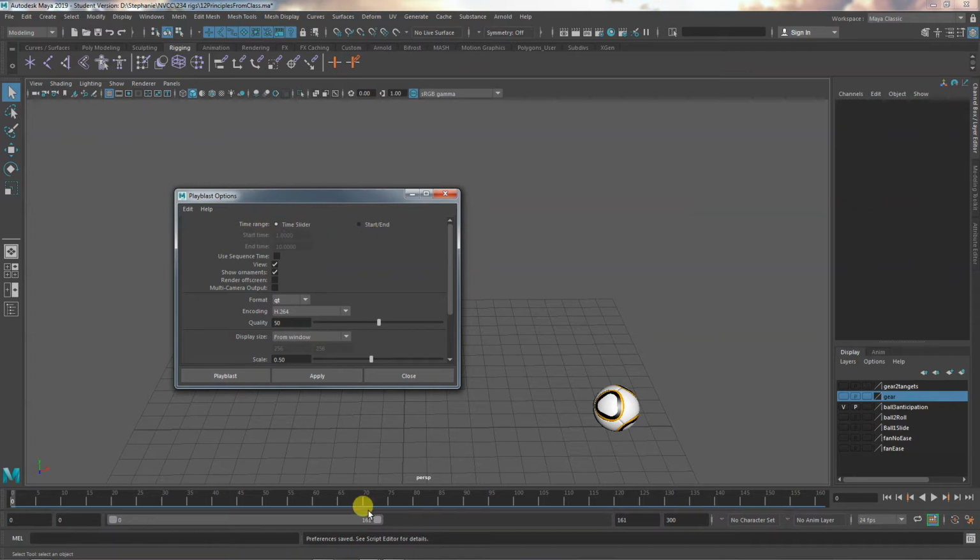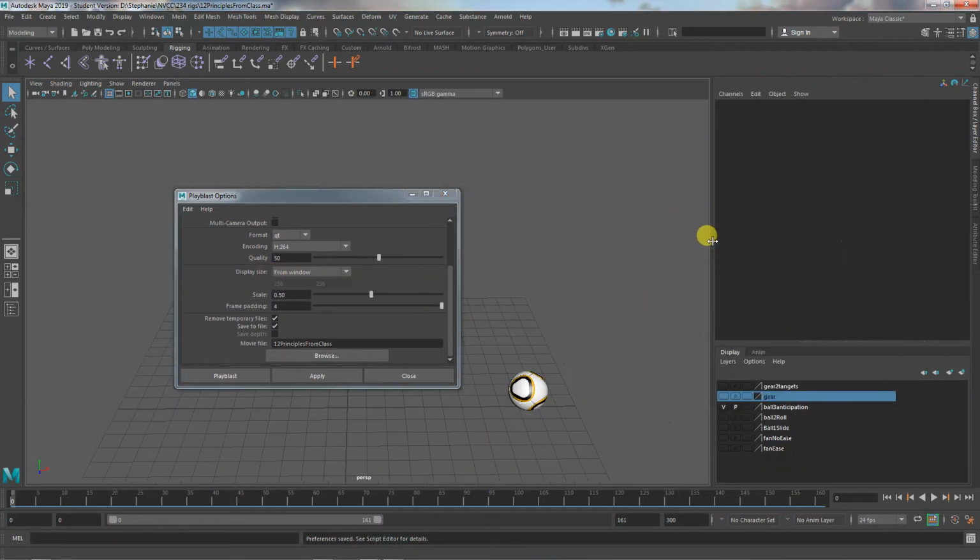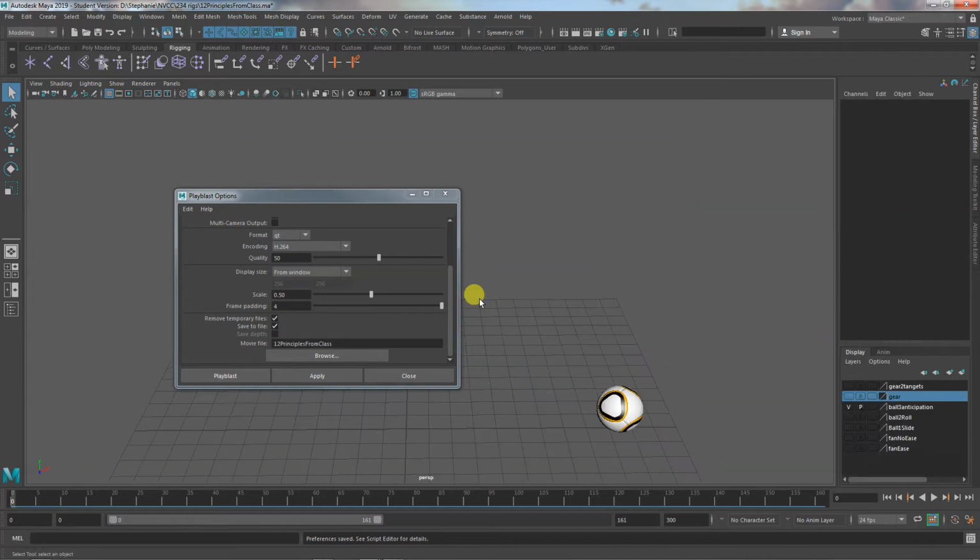Time range, if you do time slider, it does only the frames showing currently on the time slider. In the case of mine, it's 160 frames. Start end would do all of the frames that exist in this project, which right now is up to 300. Other options include display size could be from the window, and remember this can change depending on what you're doing with the window, or you can set it to your render settings.